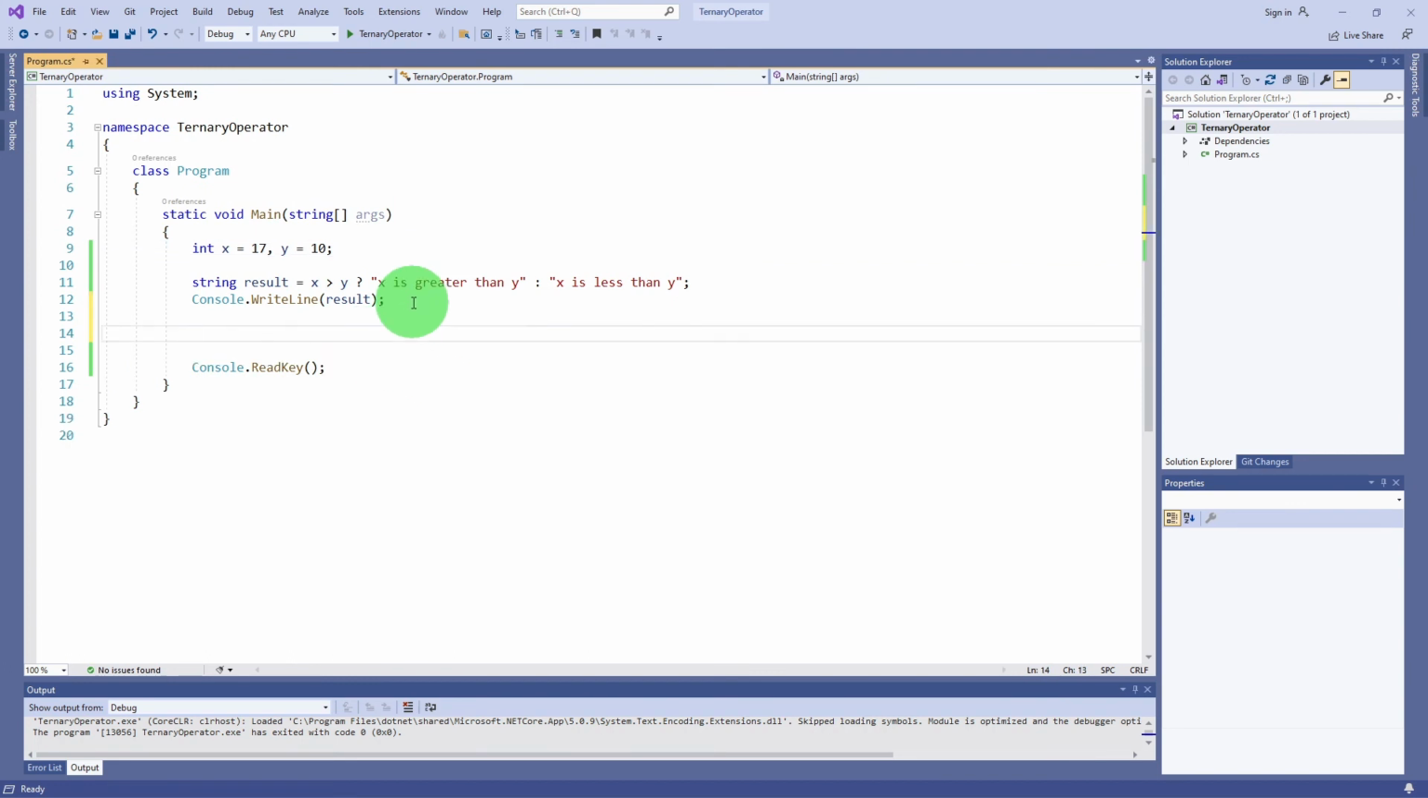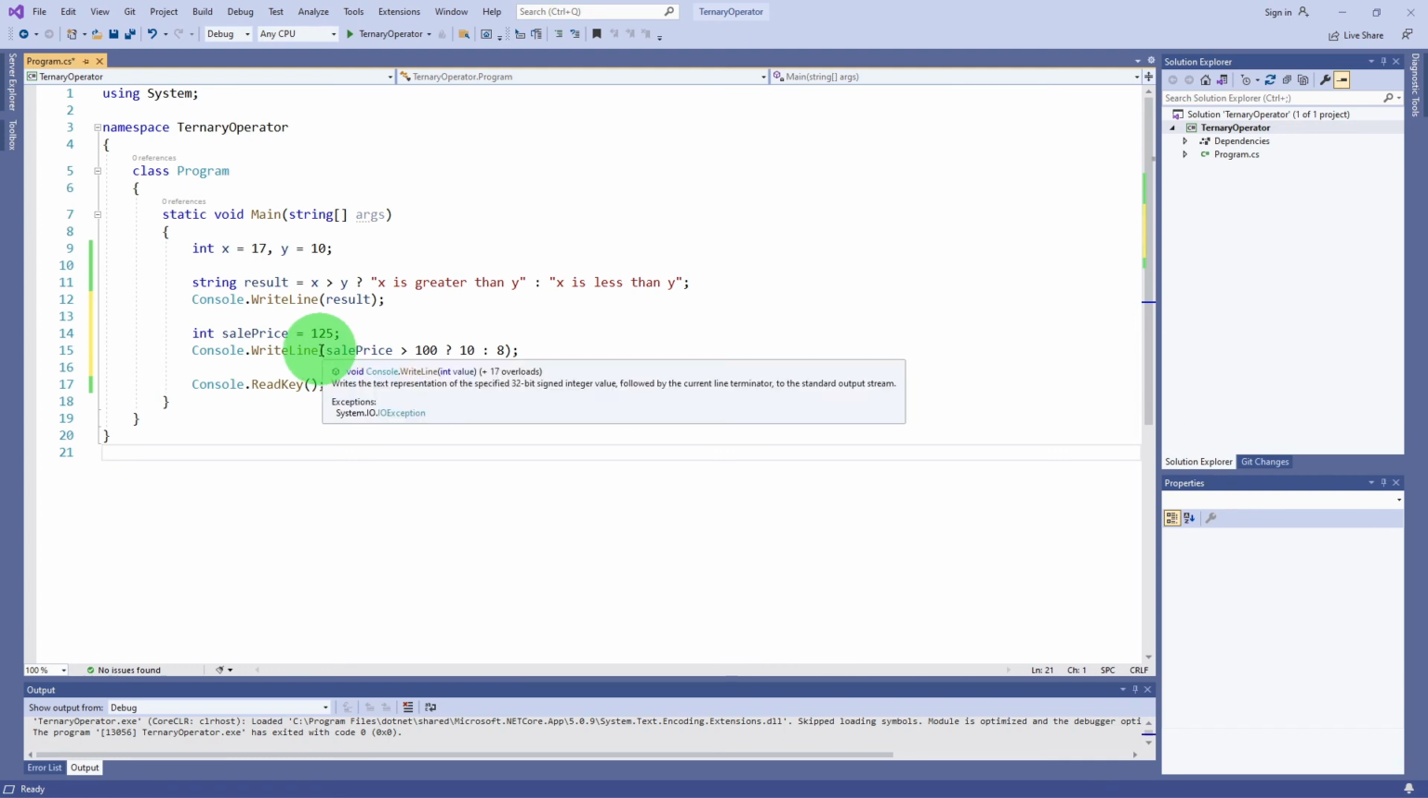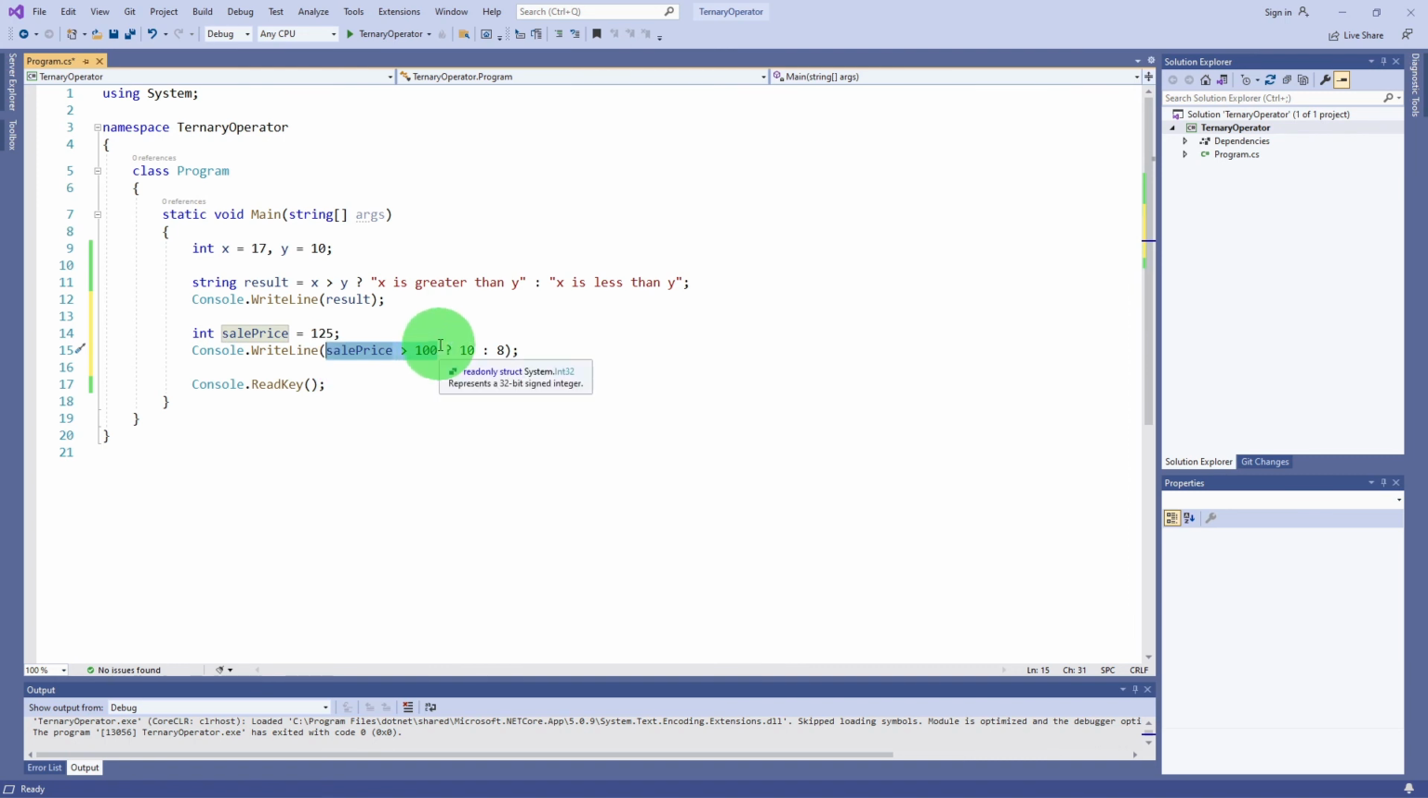Let me try another example. So if I just say int salePrice equal to 125, and if I write this statement, Console.WriteLine, and this time instead of assigning the value to any variable, I just put the ternary operator within the Console.WriteLine statement. Here what we say is if salePrice is greater than 100, so this is our condition, and question mark, so our statement is 10. So if sale price is greater than 100, then the discount is 10%. If it is less than or equal to 100, then the discount is 8.